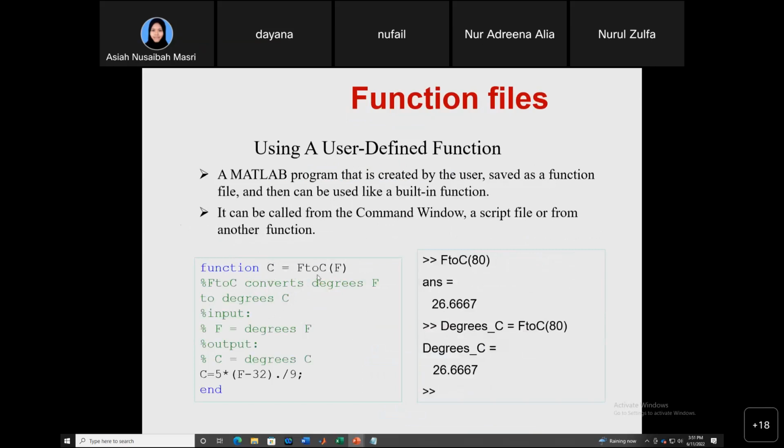C is equals to F to C, the name of the file. You can write the name also. And then your input, which is F. And this is the description: it converts degree F to degree C. Input F is degree F, Fahrenheit. Output will be C, in degree C. And then you insert the equation: C is equals to 5 times (F minus 32) over 9. So this is the function file.